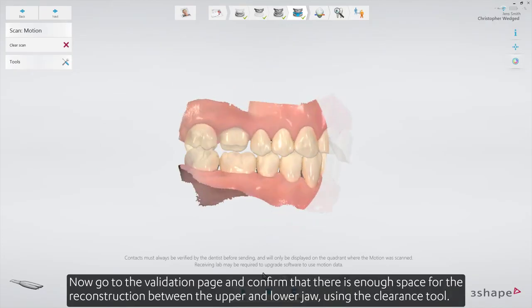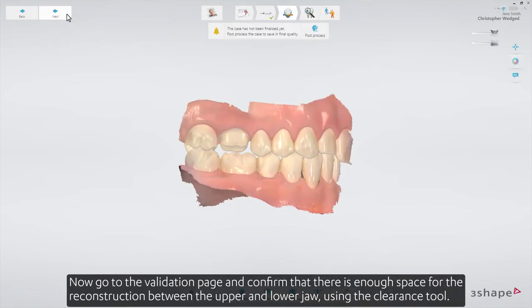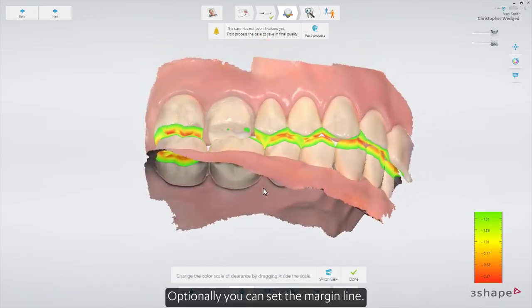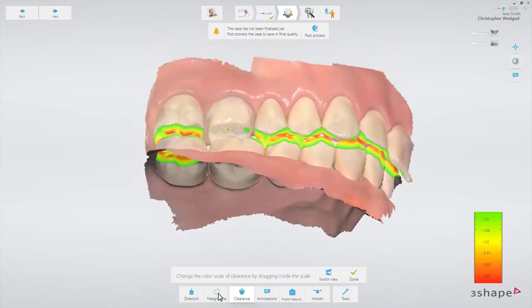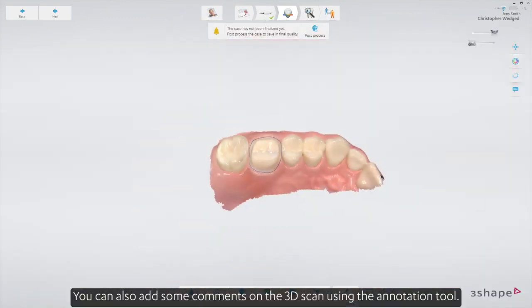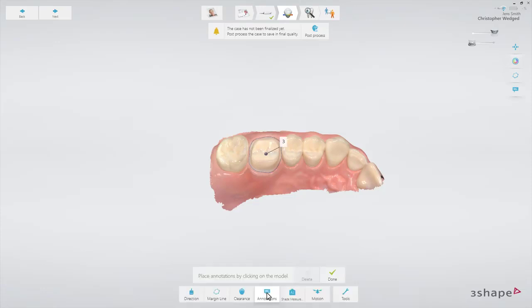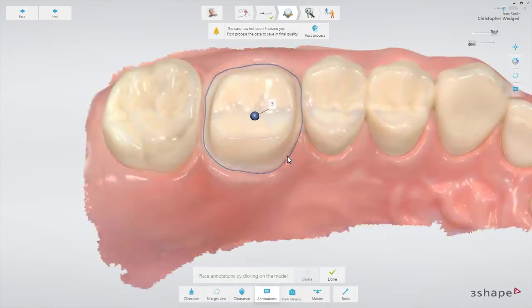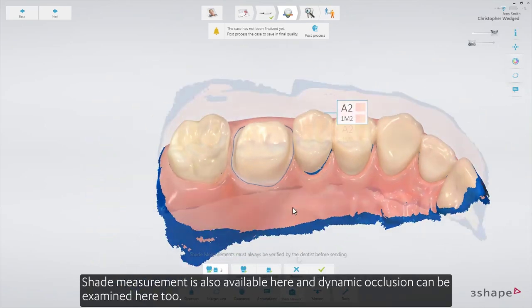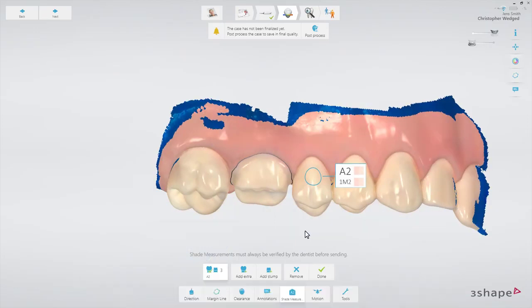Now go to the validation page and confirm that there is enough space for the reconstruction between the upper and lower jaw, using the clearance tool. Optionally, you can set the margin line. You can also add some comments on the 3D scan, using the annotation tool. Shade measurement is also available here, and dynamic occlusion can be examined here too.